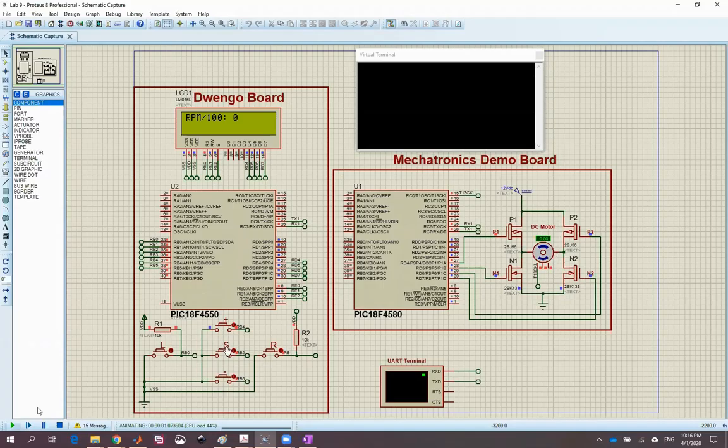At the moment the motor is not working, it is stopped. When you click on this button, the R button, the motor starts rotating to the right. Now I have to increase the duty cycle of the speed of the motor. As you see, the speed is increasing slowly. If I keep on pressing, it keeps on increasing the speed slowly, and the motor is rotating to the right. And this microcontroller receives that data.